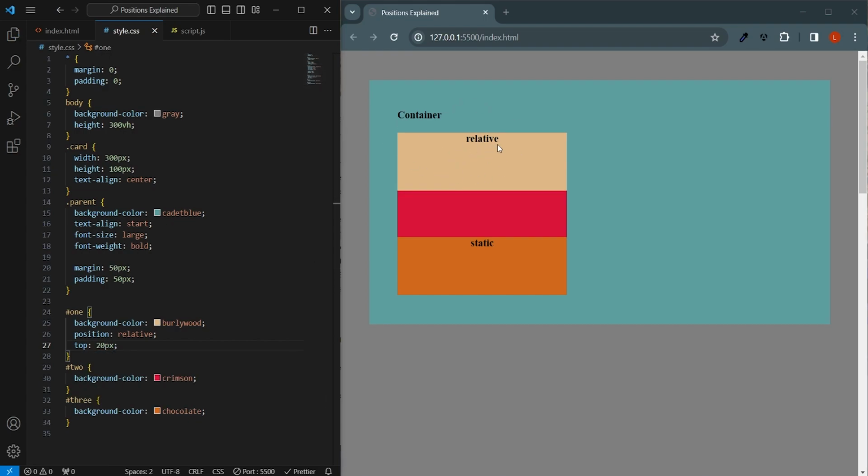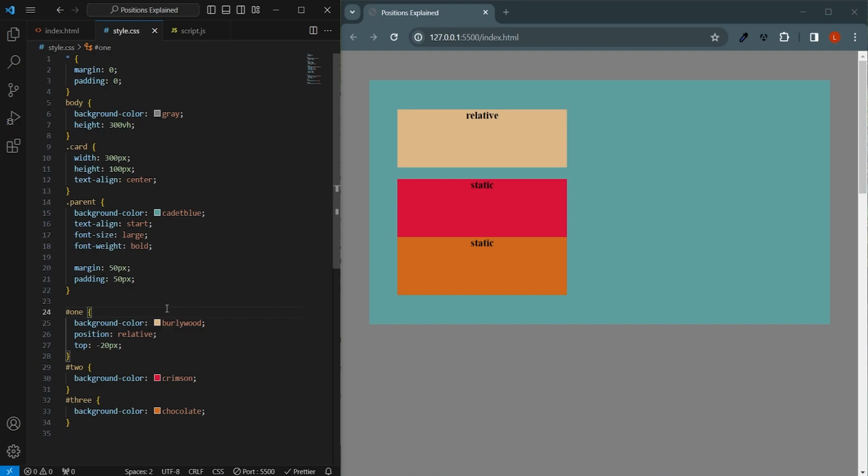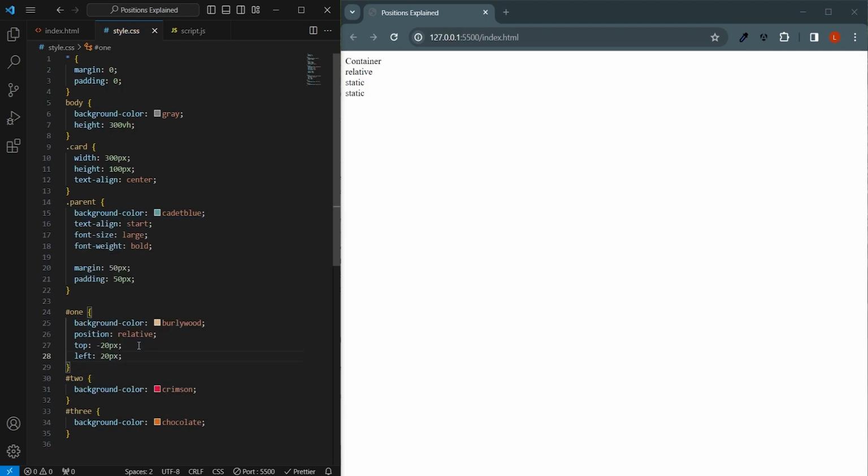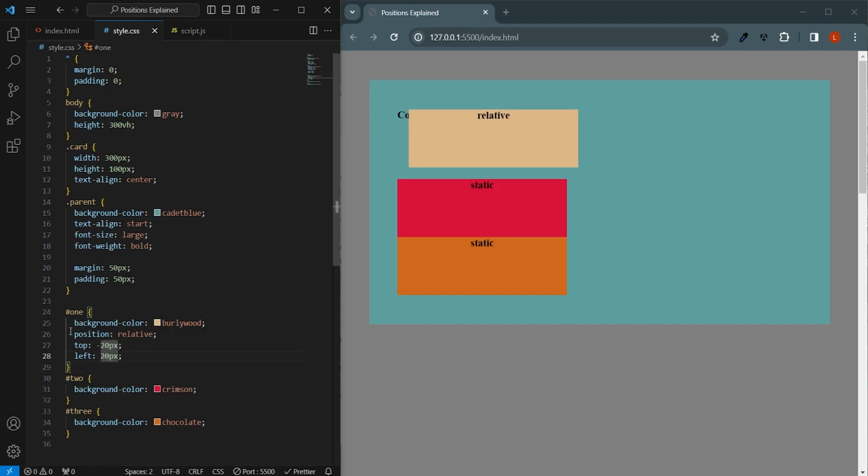And so what it does is that relative to its position where it has been laid out, you can modify it. For example, we modify the top position by 20 pixels. If I say minus 20 pixels, it will go up by 20 pixels. Or I could say left. And then if I say 20 pixels from the left, it's going to go right. But if I say minus 20 pixels, it's going to go left. So there are these two axes that you can work with.